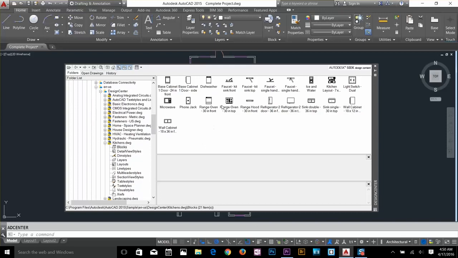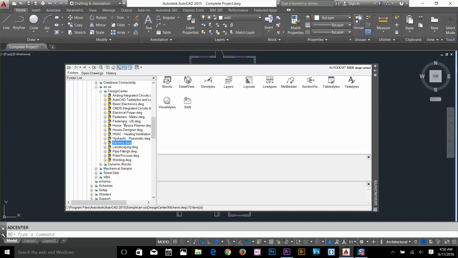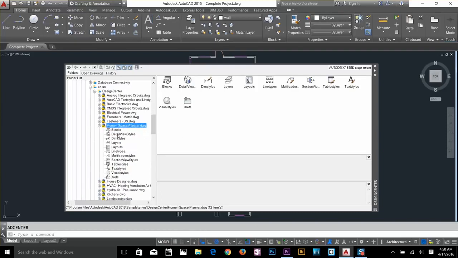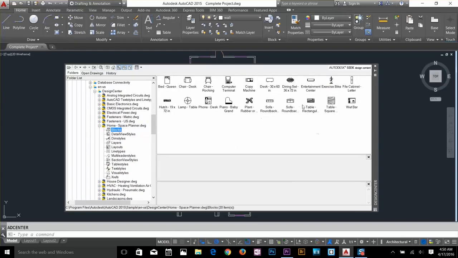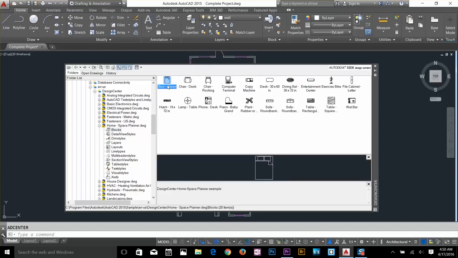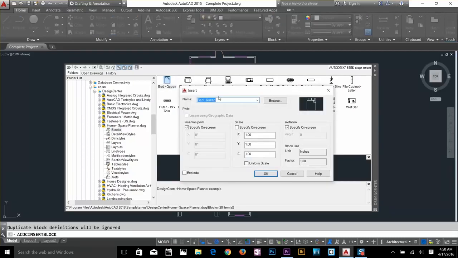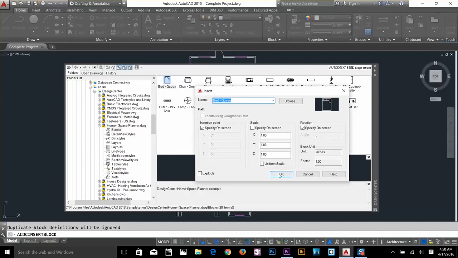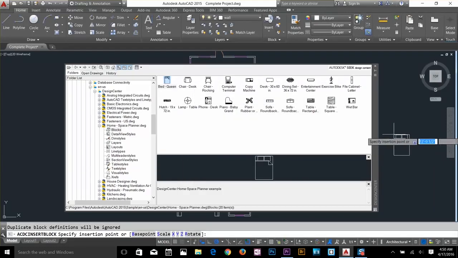So we'll use that in this video, but I'm going to open my home space. I click on blocks, so there you go, I've got these tables there, I've got some chairs there. So now let's select this bed. Queen, double click, and then it's going to insert that as a block. So I'll click OK, and I'll just drop it here, and I'll just give the angle.